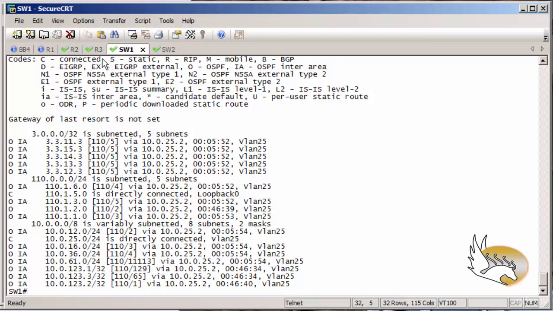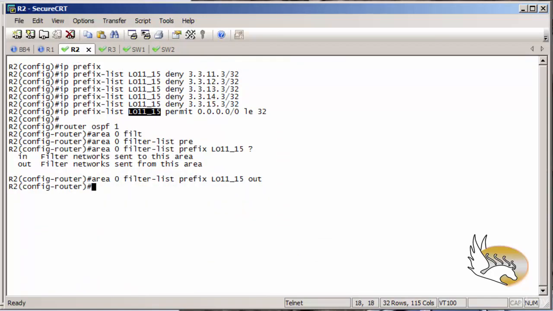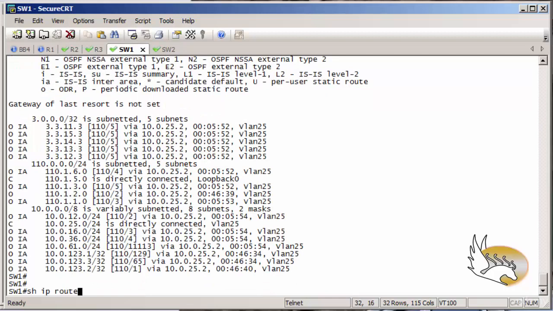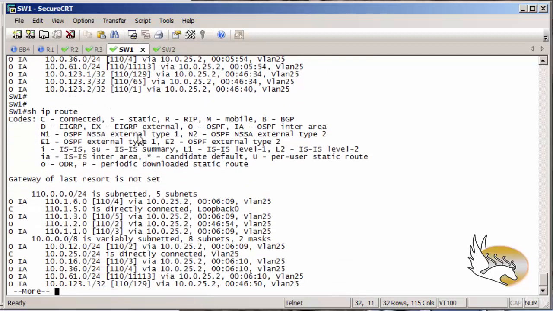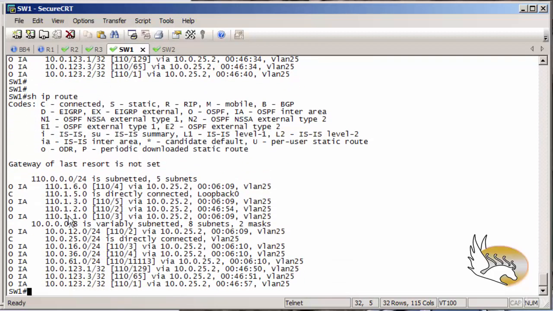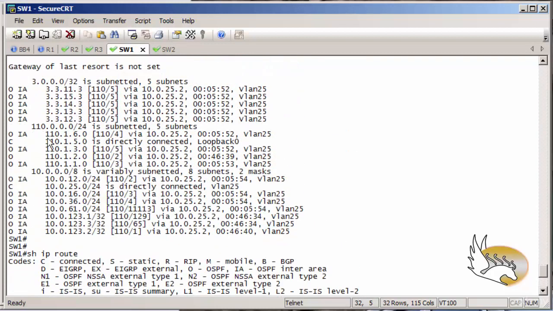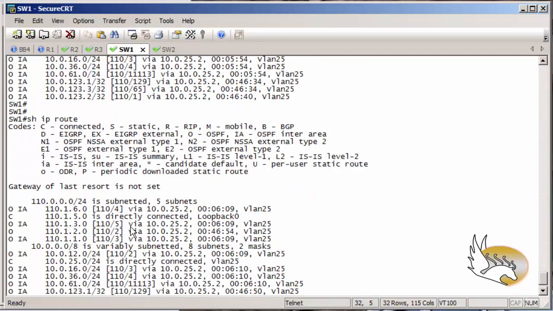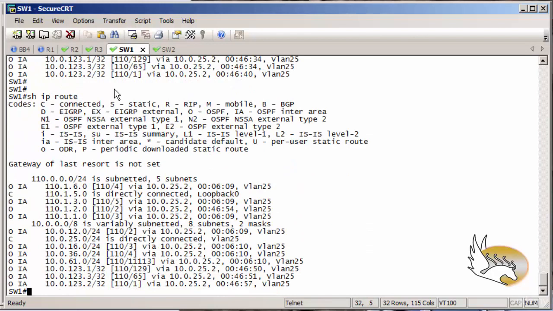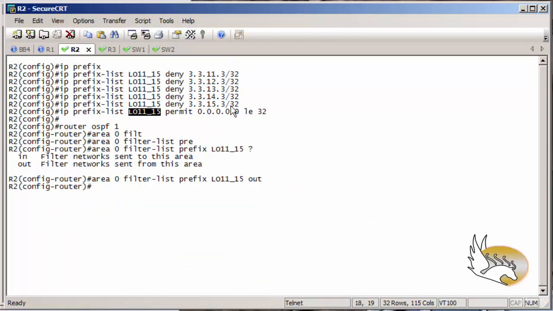But now I hit enter on router 2, and after a while I expect the OSPF process to withdraw all those routes, and I go to switch 1 again and try to show IP route here. Now you can see that every route is accessible except the routes that are loopback interfaces. And as I told you, I use 32-bit masks, and this is because they are loopback type.